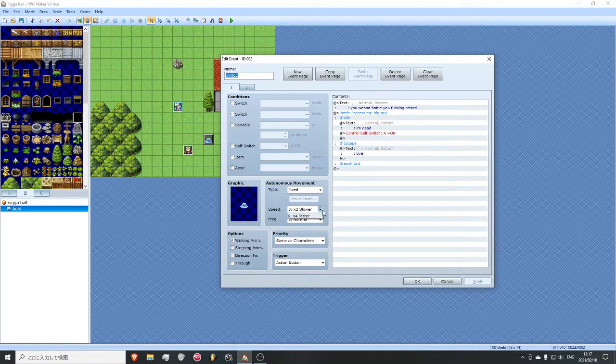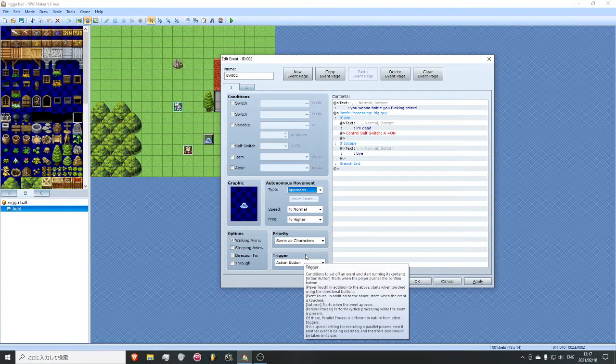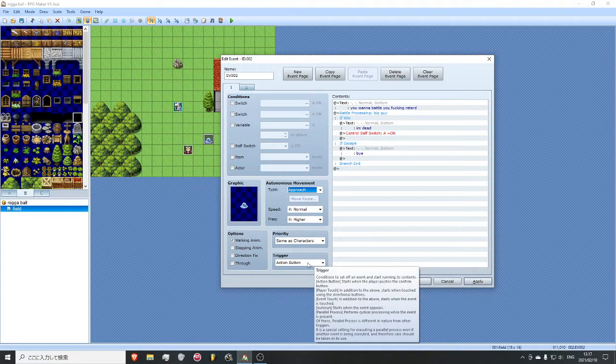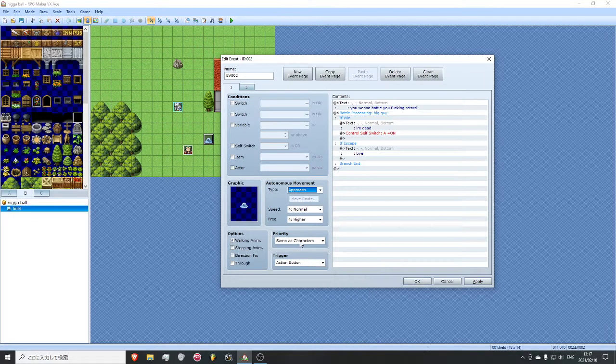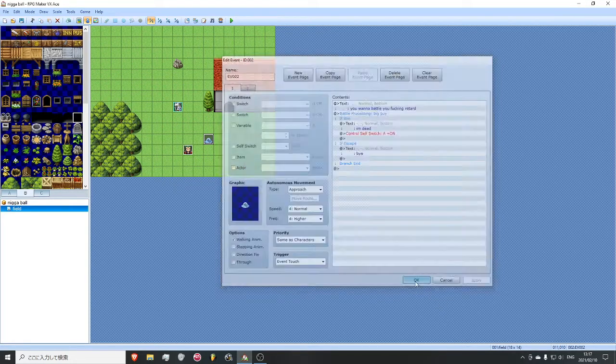So you can also make him approach you. So let's do speed higher, normal, and type approach. So now he actually comes into you, but he won't do anything. You have to press the action button to initiate the fight. So let's make him initiate the fight. So let's put event touch. So when this event touches you, the battle starts.